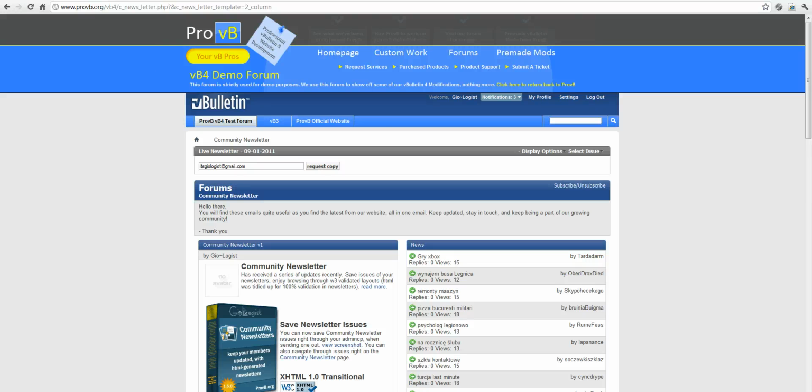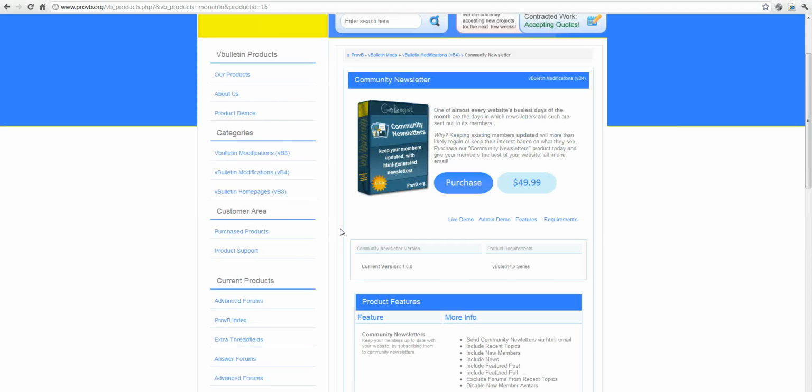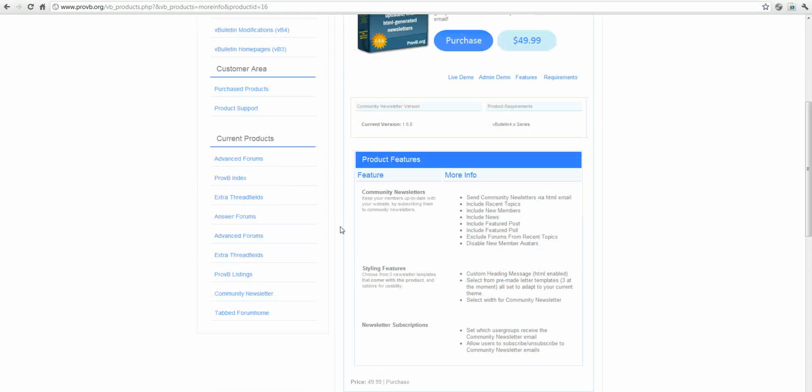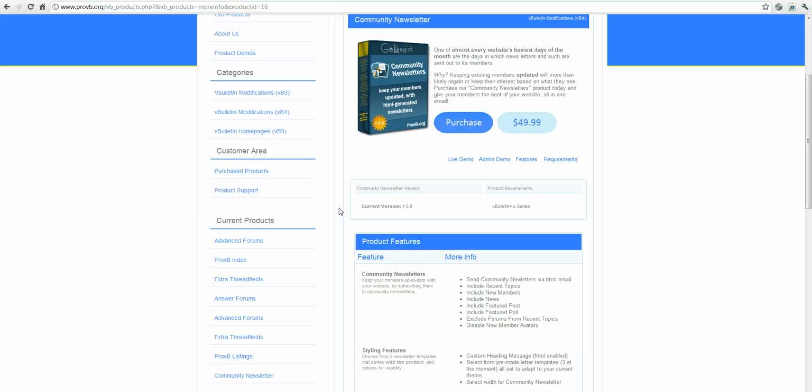Today we're going to go over the newsletter software that ProVB offers. If you take a look at the description here, you'll see that this newsletter software is, in short, just a way to keep your members updated on what's going on your website, kind of remind them why they registered there in the first place, keep them up to date, periodically send them emails on what's going on, and just be able to do so in a stylish manner instead of just sending your members plain Jane, plain text emails.